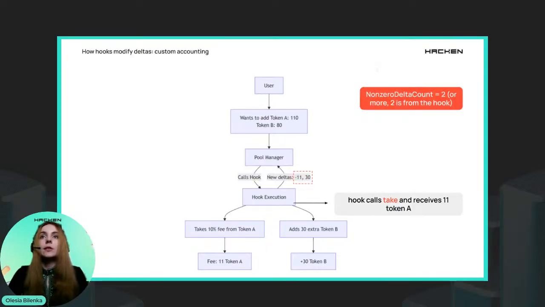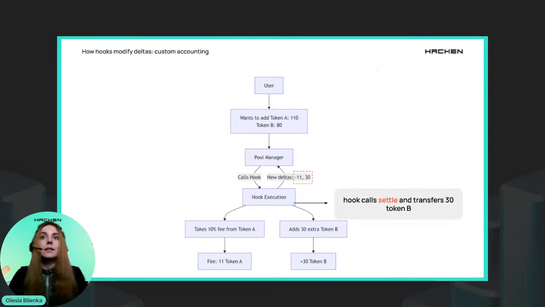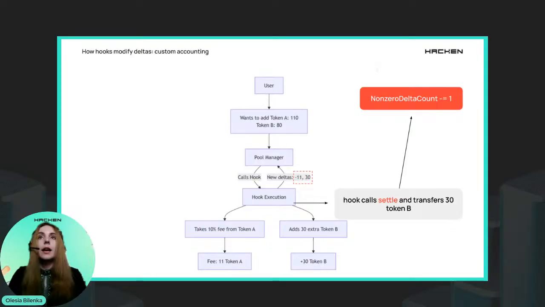Also, the hook needs to call the same functions, for example, take, to receive 11 token A as a fee, and this will decrease the non-zero delta count because the delta will be paid. And also the hook needs to call settle, and firstly it needs to call transfer 30 tokens B and then call settle, just like in the example we did before. And this will also decrease the non-zero delta count.